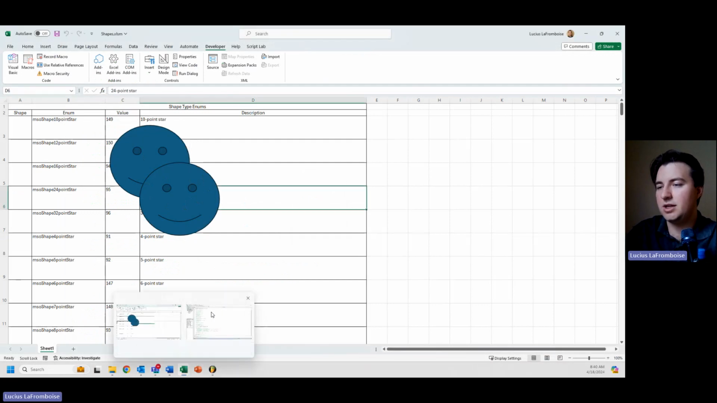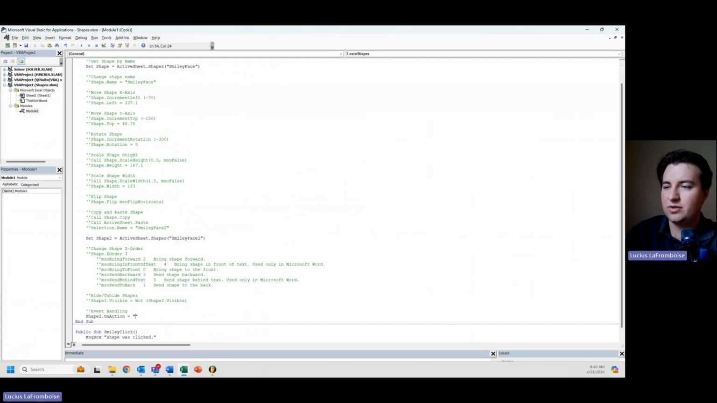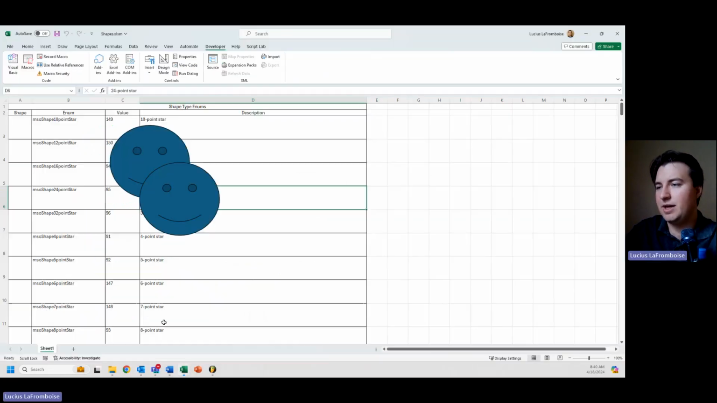But what if I want to clear it? That's pretty easy. All I have to do is just set that to an empty string. And if I come back in here, normal behavior is restored.